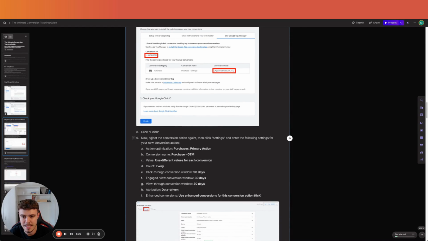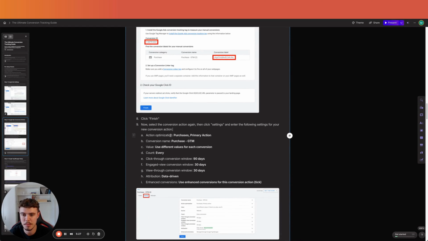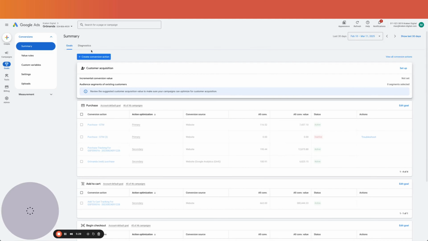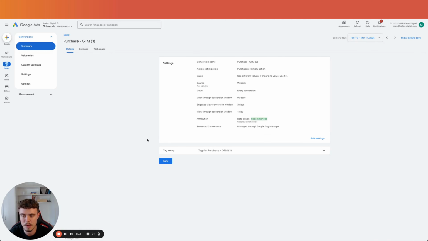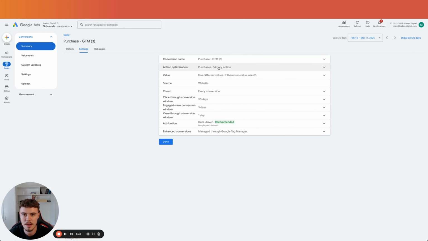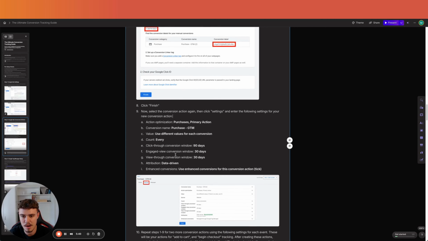Now select the conversion action again. Then click settings and enter the following settings for your conversion action to make sure that all of these are accurate, right? So we're going to select it just here. This is the new one I just created. Let's go through it to decide, because I've set up conversions a few times. Go to settings, and then we want to make sure all of these settings are aligned, right? So primary action, name, purchase GTM, used for every conversion, every 90 days, 30 days, 30 days, data driven, and so on. You can run through all these, pause the video and have a quick look if you need to.